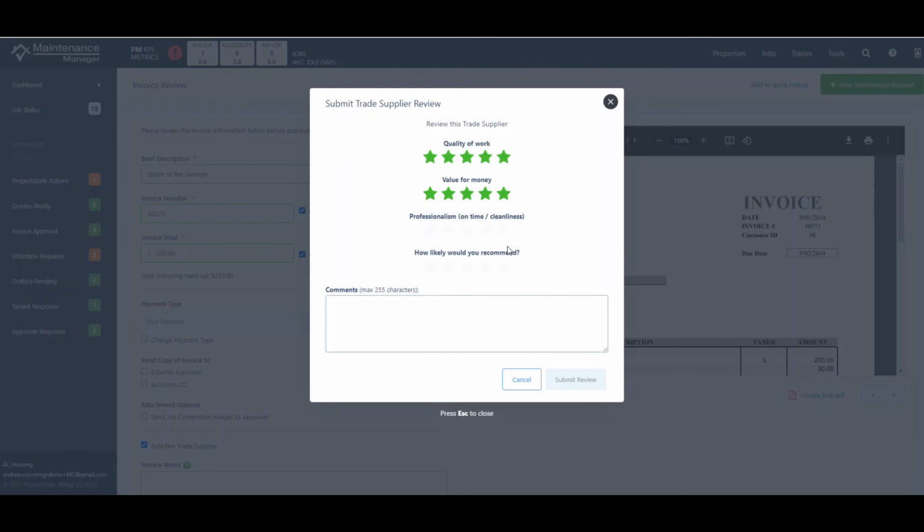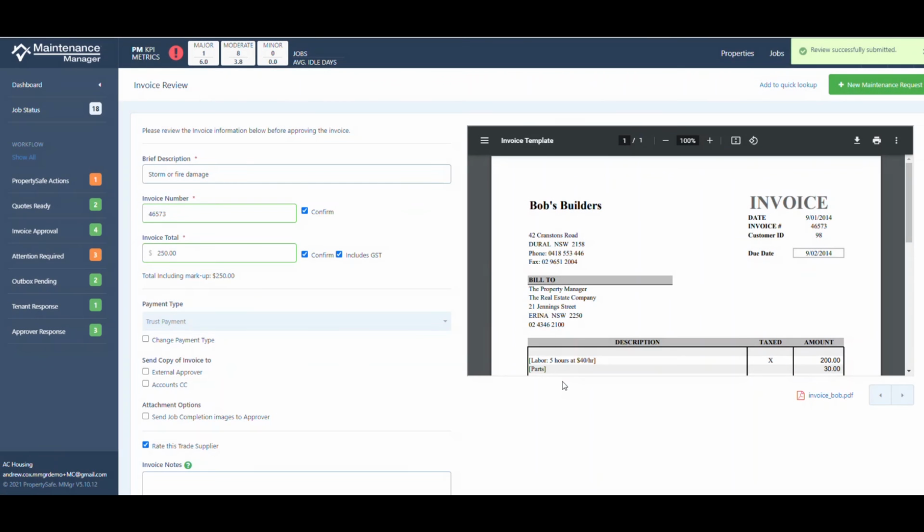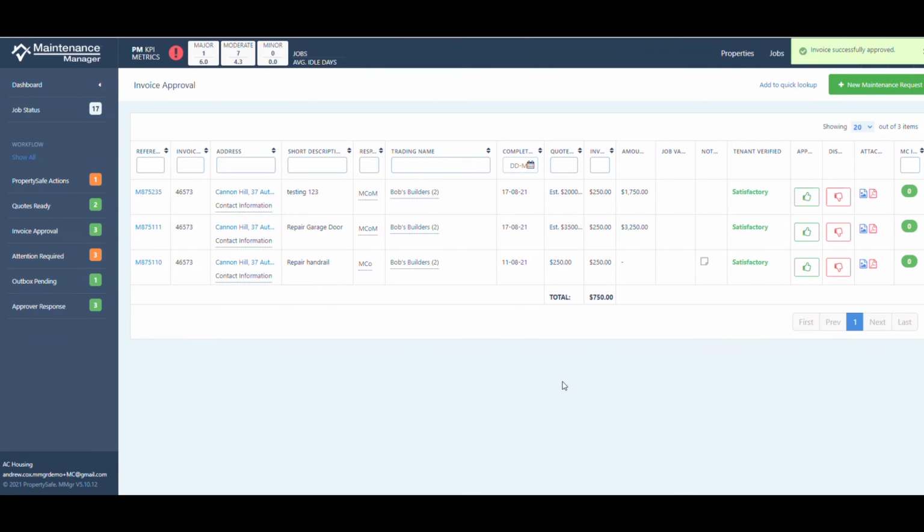I can rate the trade supplier. Generally speaking, they're all great tradies in the system because they've been invited in the first place. And we just say, great job. That helps your tradies as well if they're looking for more work in the system with better ratings. So, the job has been fully documented in the system. I'm going to show you the audit trail that's been created in a second here.